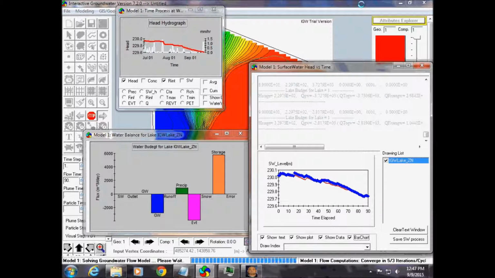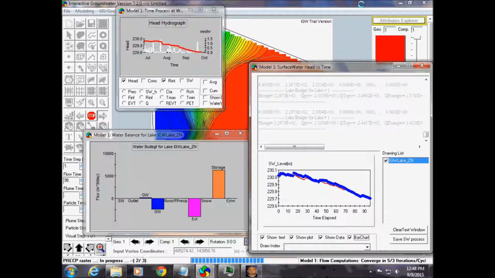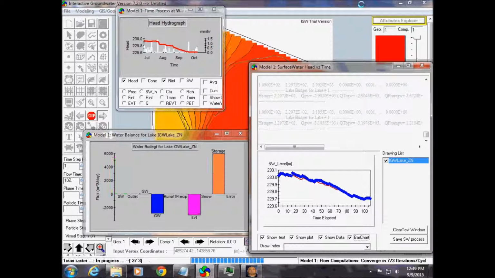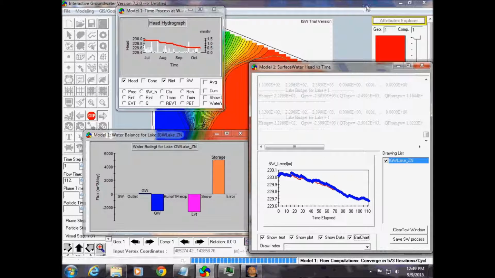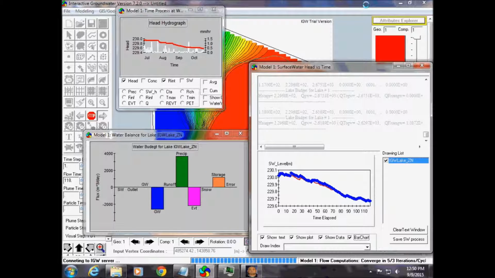We can see that the calculated lake levels match well with the measurements. The lake mass balance bar chart applies to the whole lake, and it represents the lake mass balance for the current time step only.